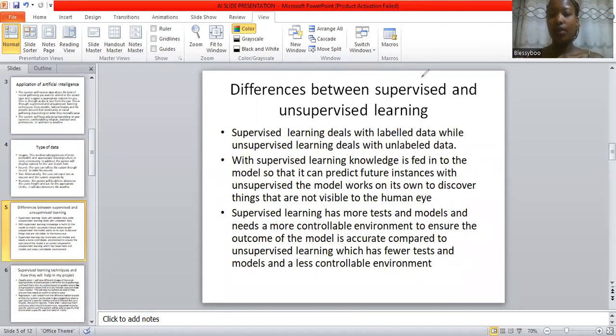And this is, we have the differences between supervised and unsupervised learning. I have to clarify more on those. Supervised learning deals with labeled data, while unsupervised learning deals with unlabeled data. With unsupervised learning, you don't actually have to put data labels, like give it instructions. The system will work on its own. While supervised learning deals with labeled data, you have to give it instructions.